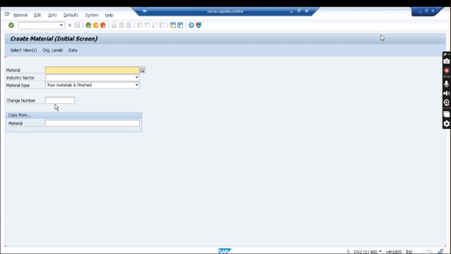When you give all this required information over here and click on the save button, this program gets executed, creates a material, and updates the database table MARA and the relevant database tables. If you are going to extend the plant, it will update MARC. If you save the storage location, the relevant table called MARD will be updated. So who is doing all these things? That program is doing all these things.